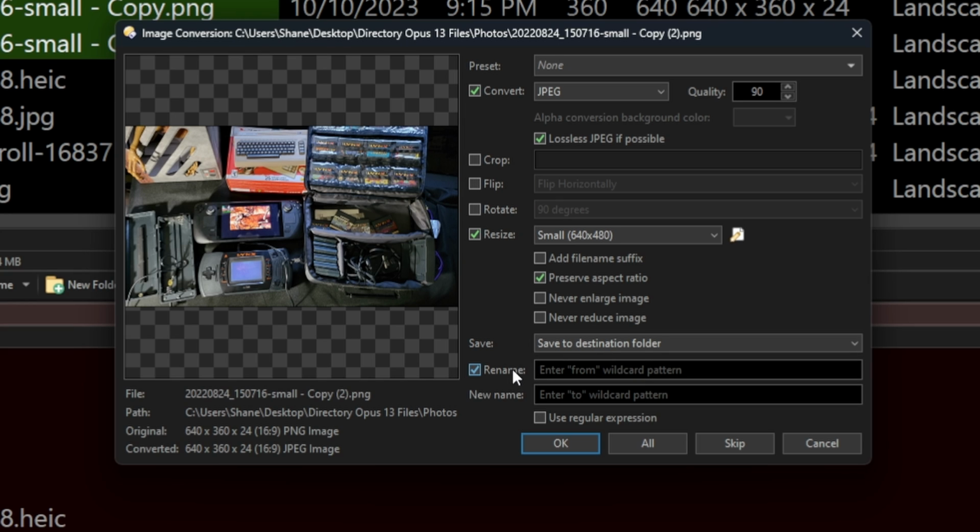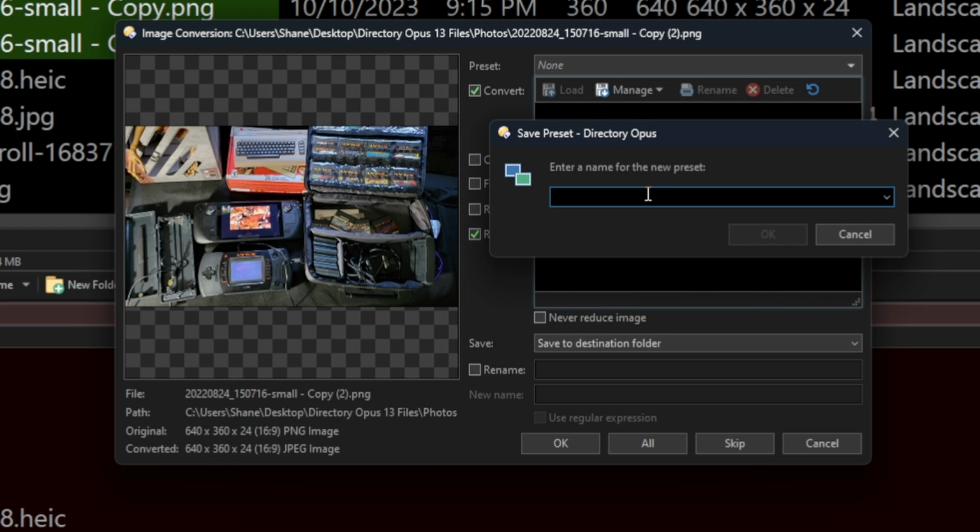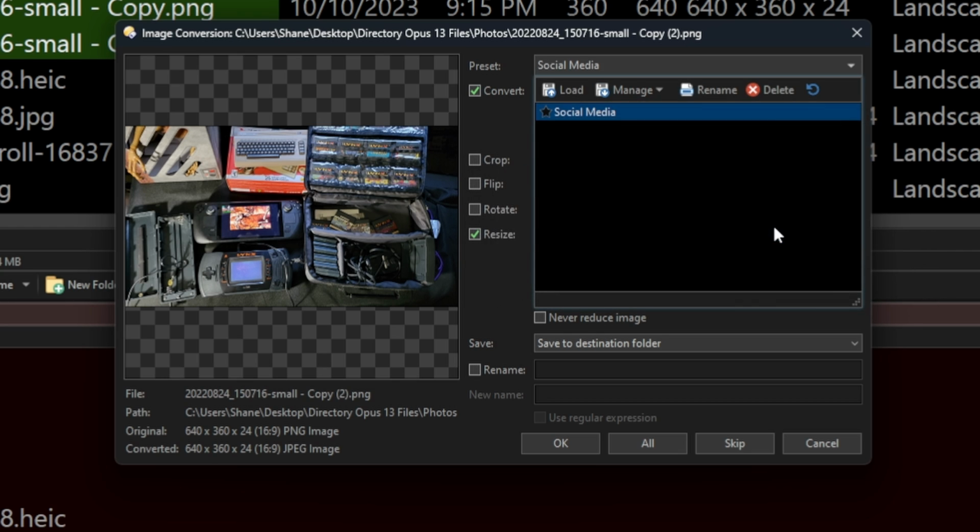Okay, I know what you're thinking. You took your camera, you went to Disneyland, you shot 500 pictures, and guess what they're named? img001.heic. Using a rename on the fly while you're converting them, while you're changing their format from RAW to JPEG, you can do all of that right here in one box. Now, I'm not going to do a rename, but I am going to save this, though, as a preset. Save it. Social media. Boop.